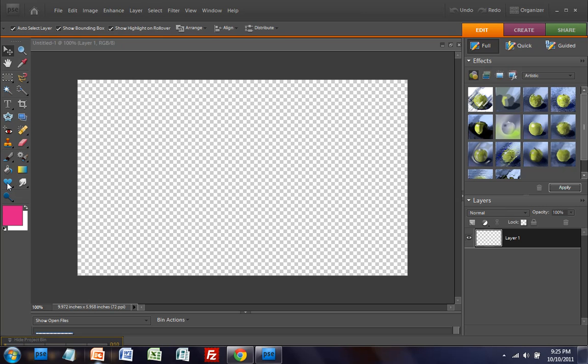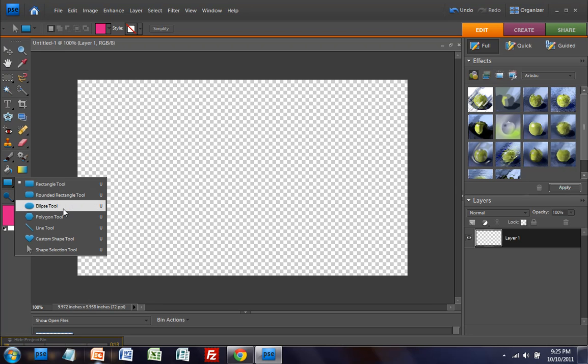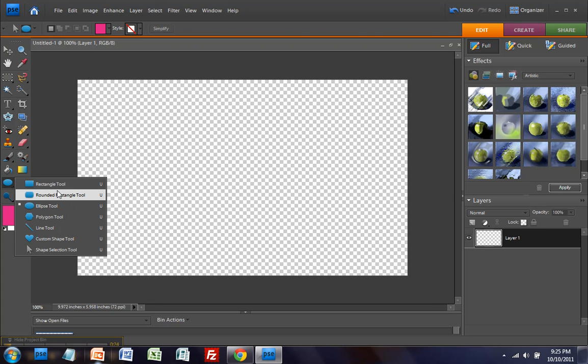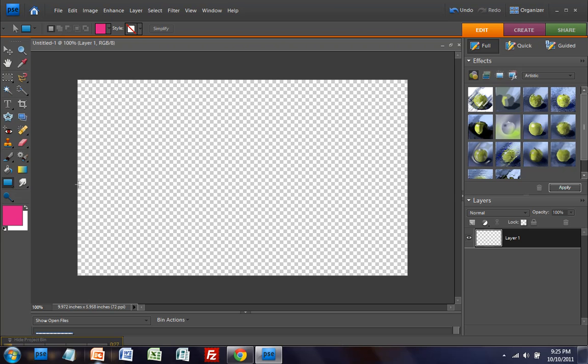Now your shapes tool might look like a heart. If you click and hold down the heart, you might find that it looks like a square. If yours looks like a square, click and hold it down, and you have access to all of these. Now when you open Photoshop, it might look like any one of these shapes. So look for the square, look for the circle, look for the heart. It's kind of lower on the screen.